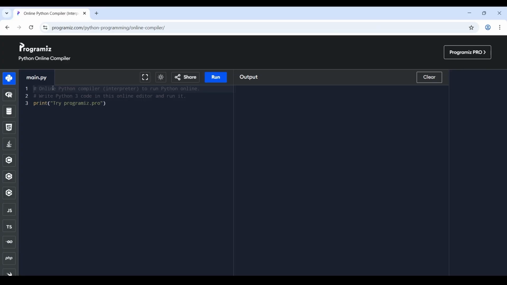All right. So here we have 2 lines that are comments, and here we have a line of instruction. I click on run, and we talk about it right after. All right. See, it's written try programmers.pro, code execution is successful, meaning the code has been executed with no issues. So here we read print try programmers.pro. What is written here is what is between parentheses. The function is print, and whatever you write between the parentheses, it will show there.